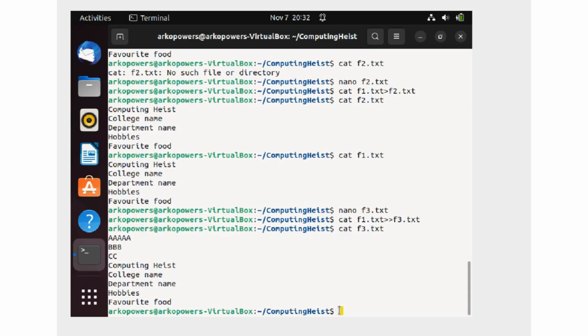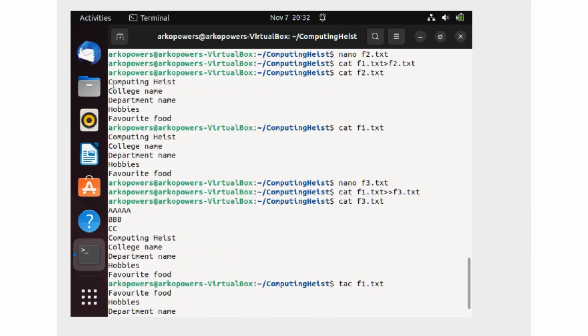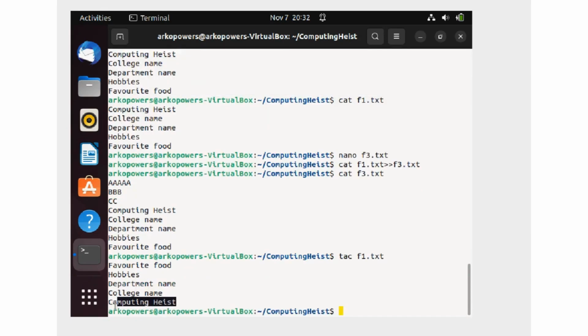And next, coming to the next version of cat, that is tac. Tac actually reverses a file. So if we write tac f1.txt, you will see that it is coming up downwards. It's actually reversing the whole file. You can see that computing was first, and now computing is the last. It is vice versa, everything.